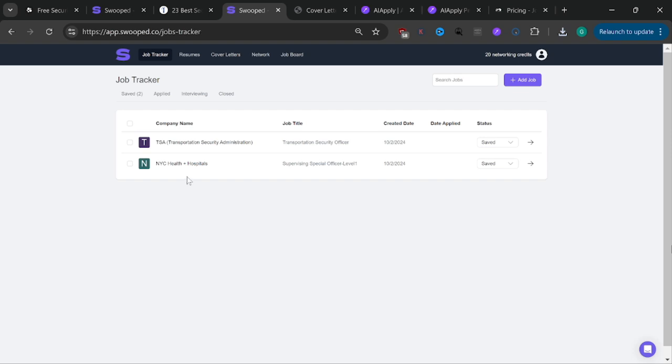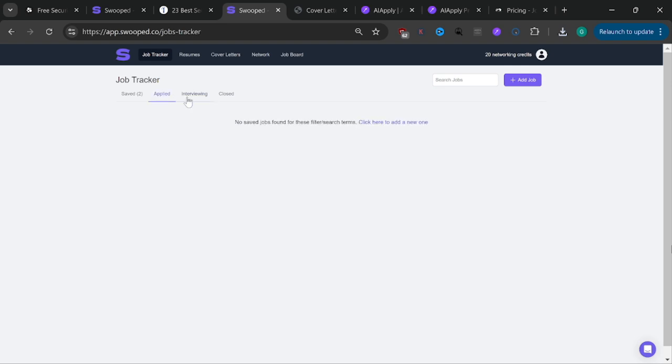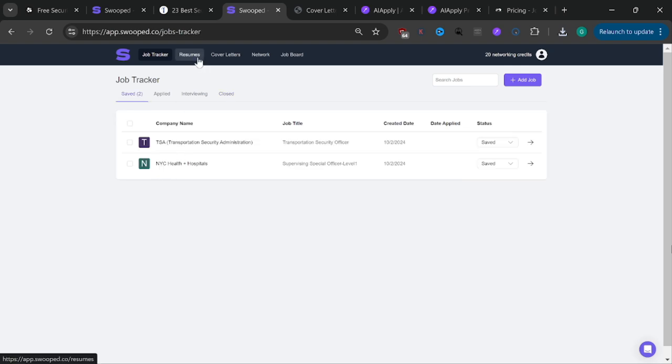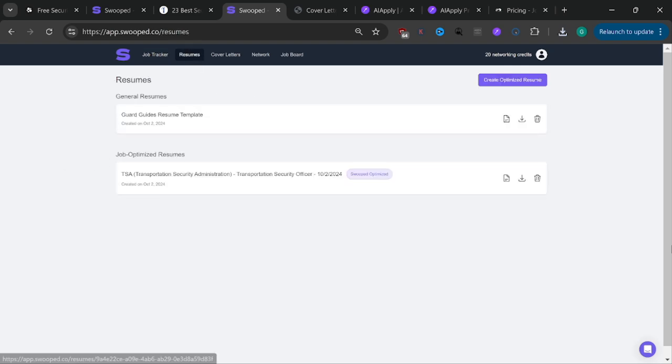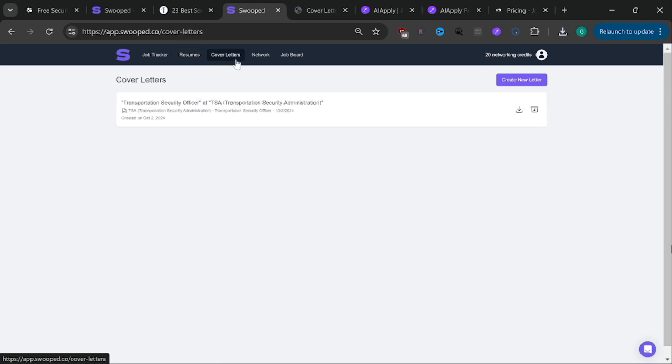You can see the job tracker saved my jobs. You can keep track of jobs you've applied to, where you're interviewing, any positions that were closed or archived. Over here, it's going to save your resumes. As you can see, this is my GuardGuides resume template. And this is the TSA optimized resume. It has a little icon here denoting that it's Swooped optimized.